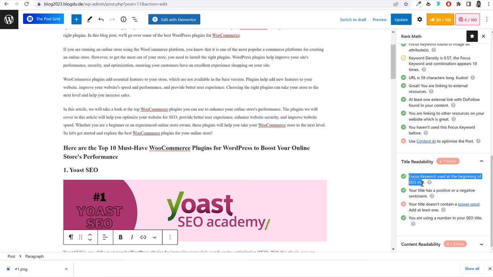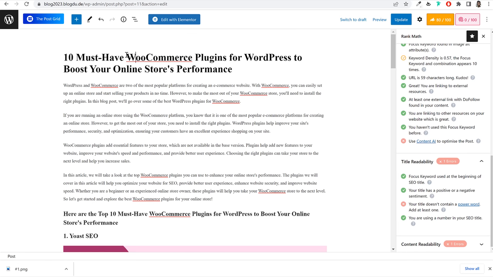The focus keyword is used at the beginning of the SEO title, which is good. We have used this focus keyword at the very beginning. And then we have a positive or a negative sentiment, which is good. Your title does not contain at least one power word. So you can do one thing.